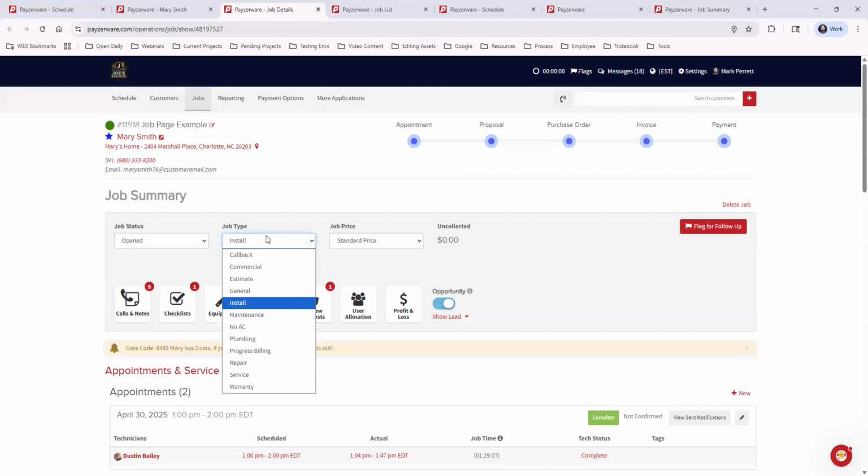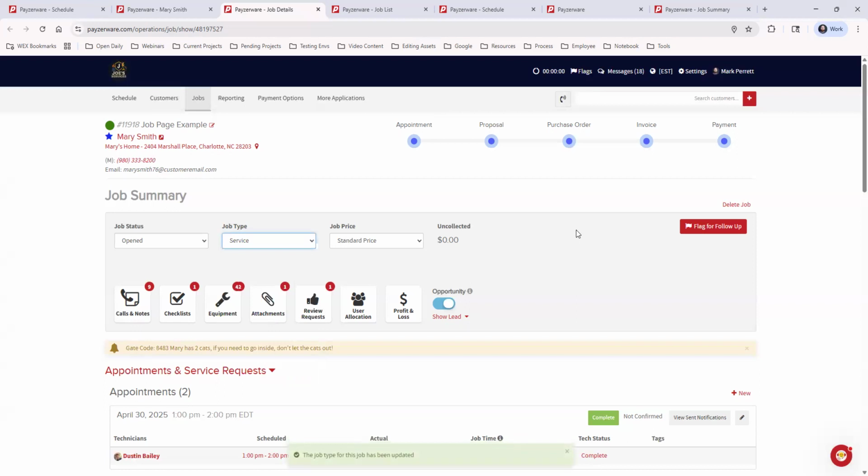As you create jobs, you will say, what overall type of job is this? Even if there are multiple phases within a job, the job type is what the overall job is. So, is it a commercial job? Is it an estimate? Are you going out for a maintenance plan? Whatever it is, select that. And when you go to your reporting, you'll be able to filter by job type.